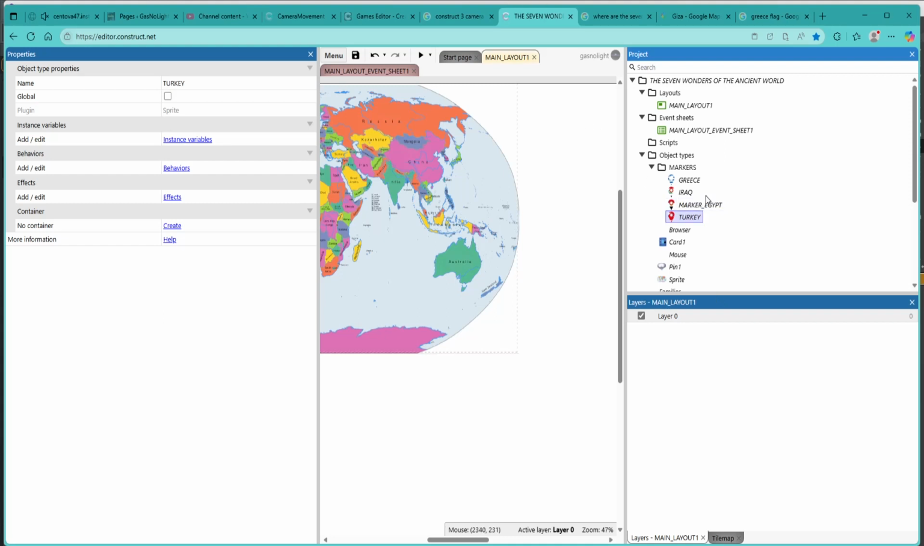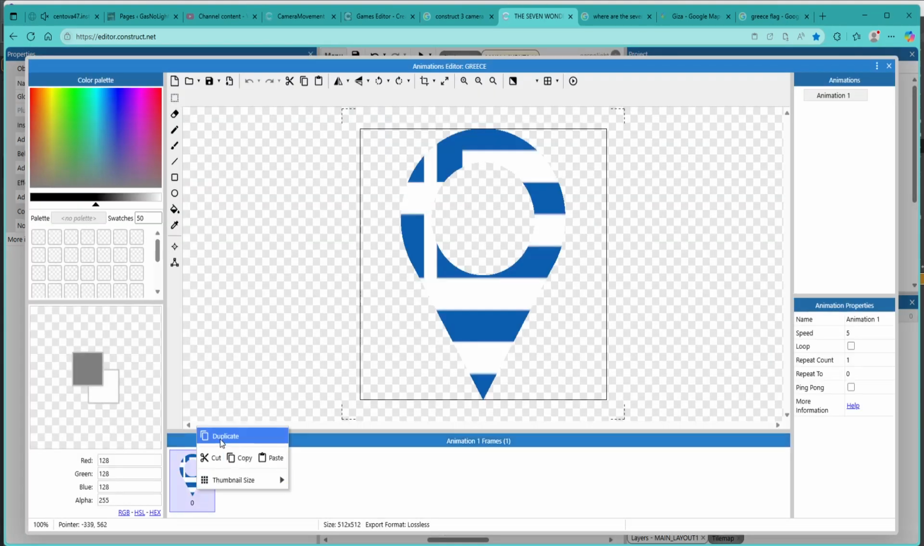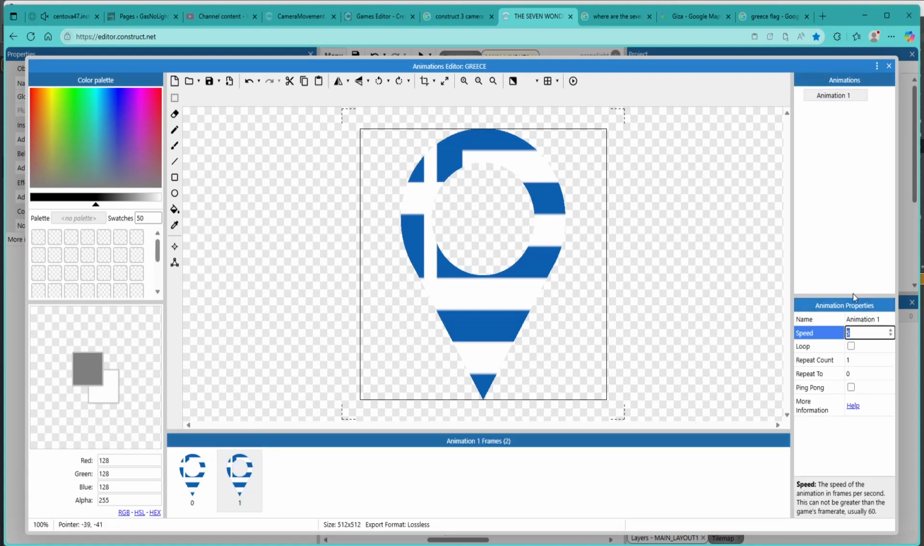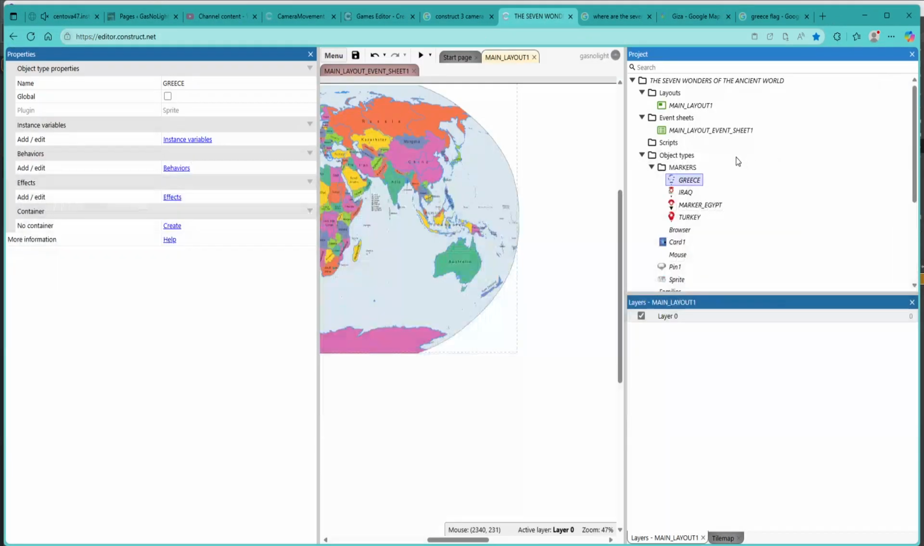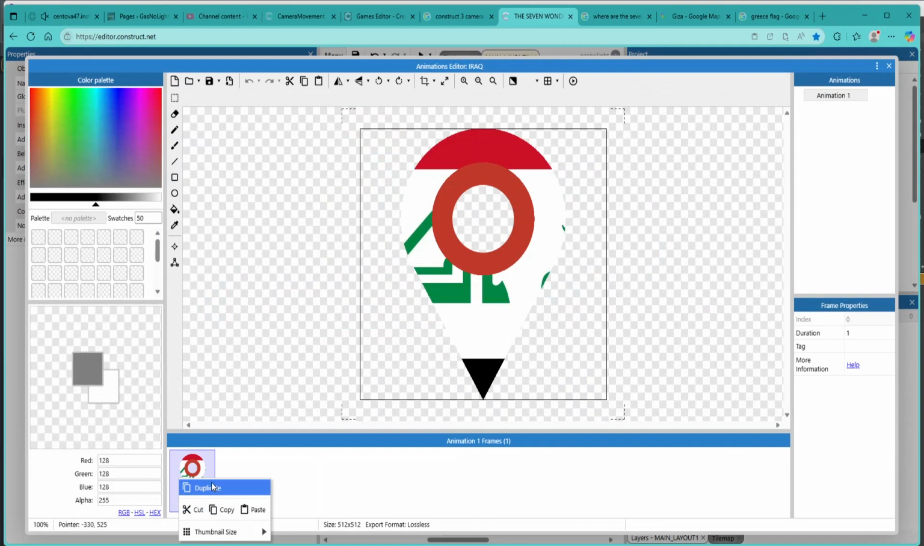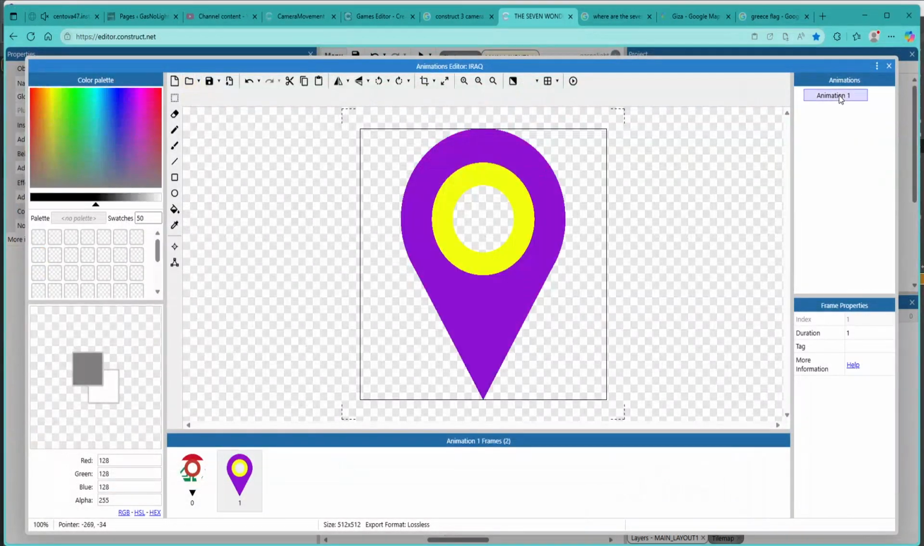I also right clicked and duplicated the frame, and opened up a new picture of the purple and yellow marker. I also clicked on animation 1 and clicked on speed, which is on 5. I turned that to 0 and put in the purple and yellow marker for each one that I did. So there's 4 of them. I hope that makes sense. I'm trying to do it as best as possible.